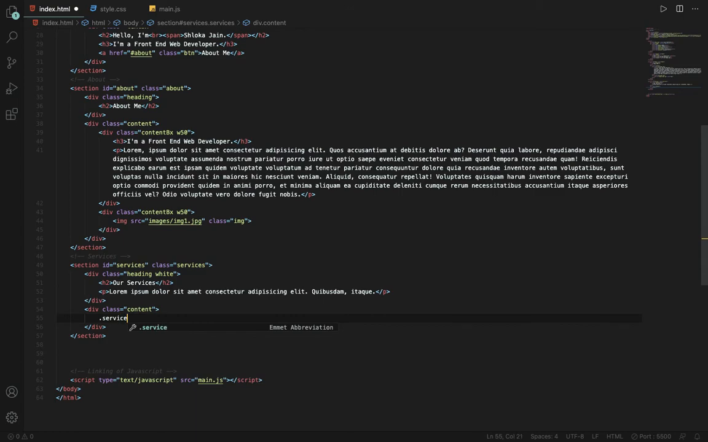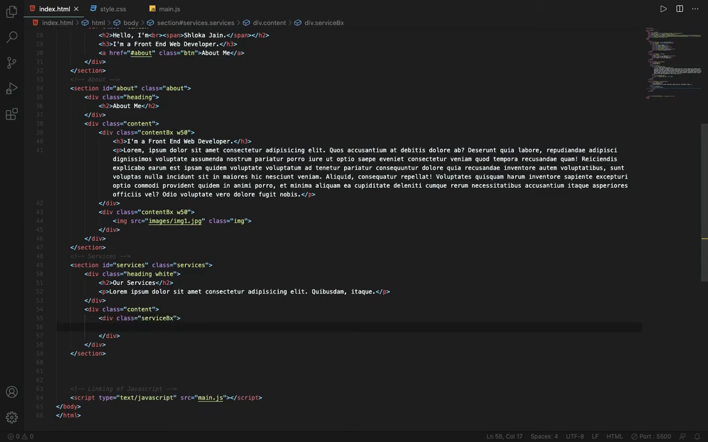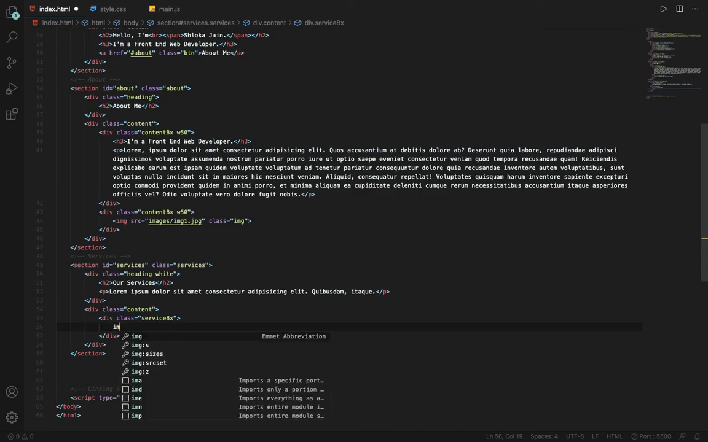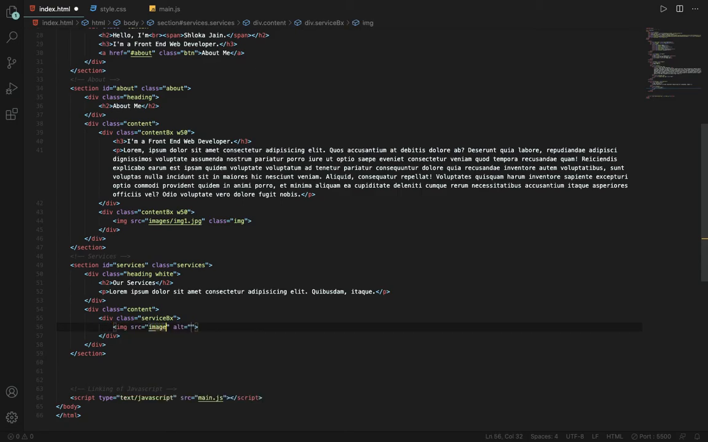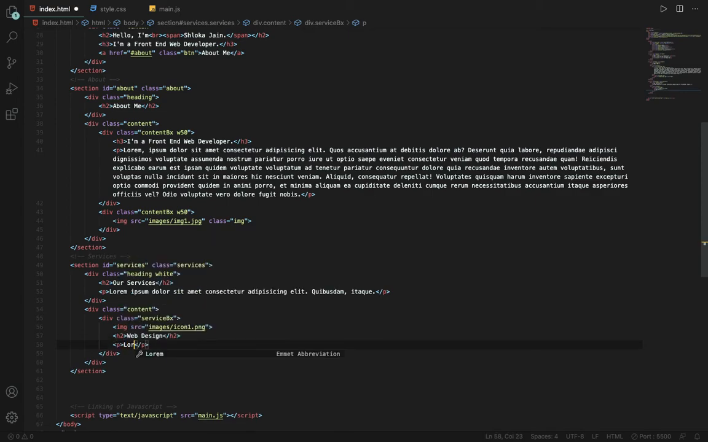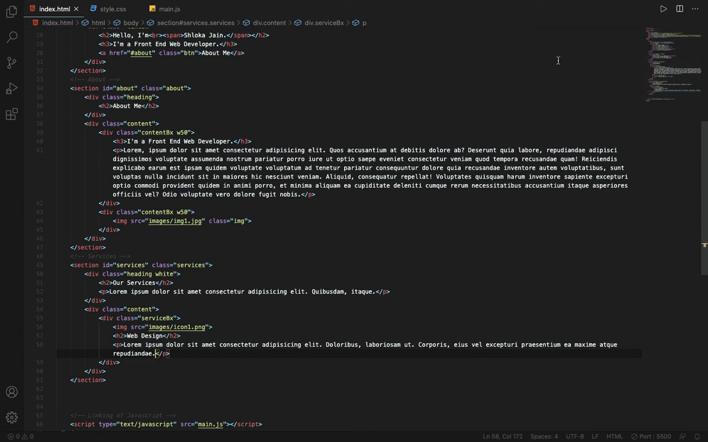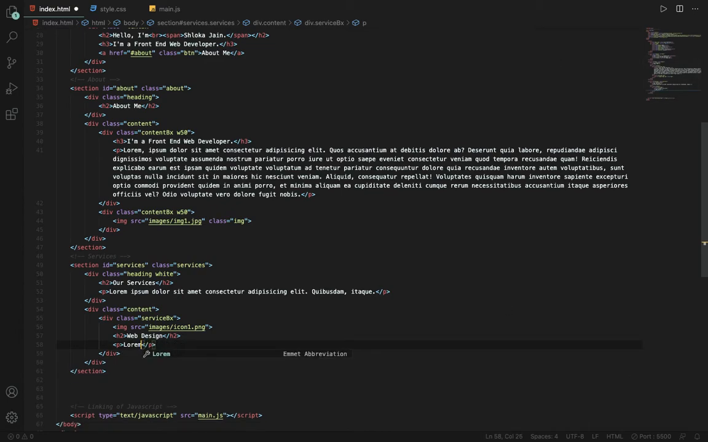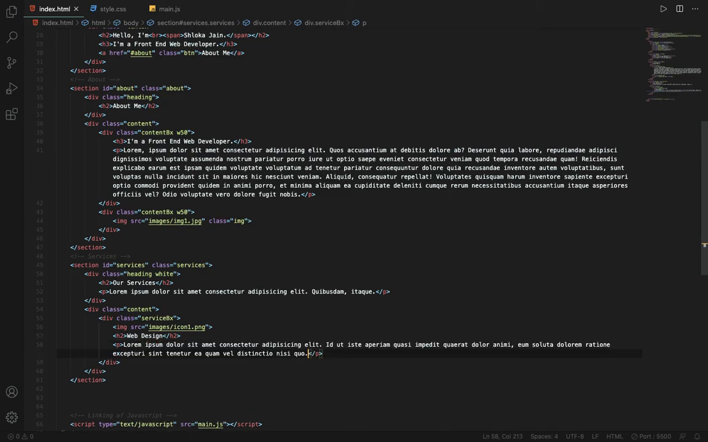Now I will say dot service box. Inside this there will be an image, and it will be images, then icon 1. I don't want any alt. After this I will say h2 and I will say web design, and I will add a p tag and it will have lorem 20, or let me change to lorem 30. And then after doing this I will select this service box and I will make some duplicates of it.